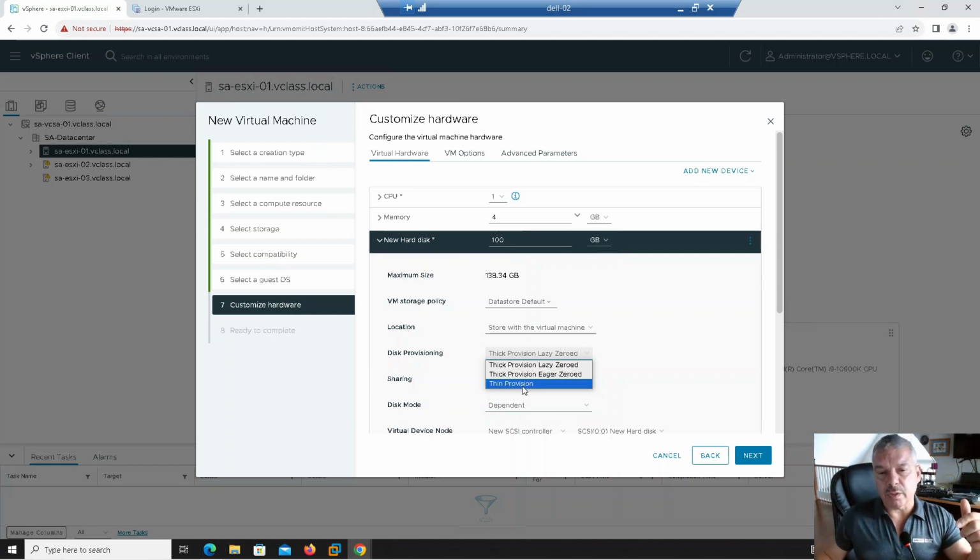Thin provision, which I'm going to select now, is: I created a 100 gig disk. I said, okay, I want a 100 gig disk. It doesn't create a flat file of 100 gig size. It's going to make a small file. And as I start to fill that up, since it's not pre-allocated, it starts to make that file bigger, bigger, bigger, and bigger. So that could save you a lot of space, but it can also come back to haunt you if you start to over-allocate your storage.